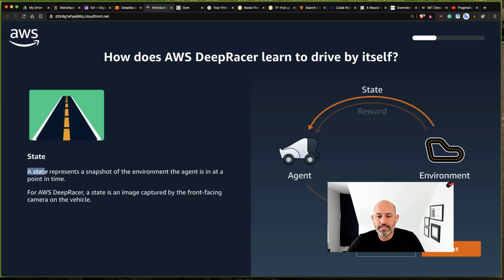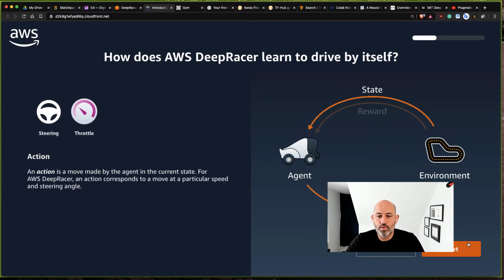So a state represents a snapshot of the environment the agent is in at that point in time. So for DeepRacer, a state is an image captured by the front-facing camera on the vehicle. So this camera is driving on the track, and it can look into what's happening on the track, and that's actually the state that it's in. And what are the actions that a car can take? It can take a lot of actions, but a couple of the main actions are steering and throttle.